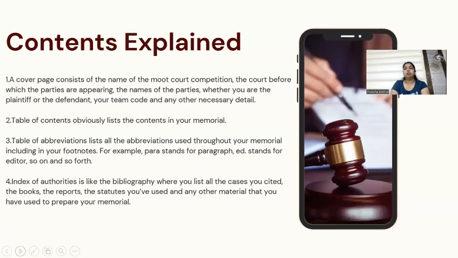Now, explaining each of these contents. Firstly, the cover page. A cover page consists of the name of the moot court competition, the court before which the parties are appearing, and the names of the parties, and whether you are the plaintiff or the defendant, and your team code, and every detail that they want you to mention, like your names. I mean, most moot court competitions don't ask for your names; they just ask for your team code.